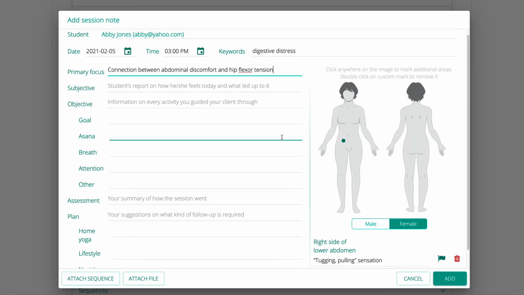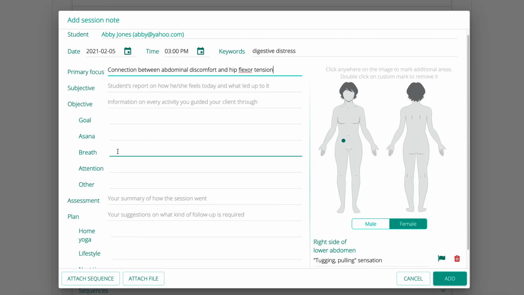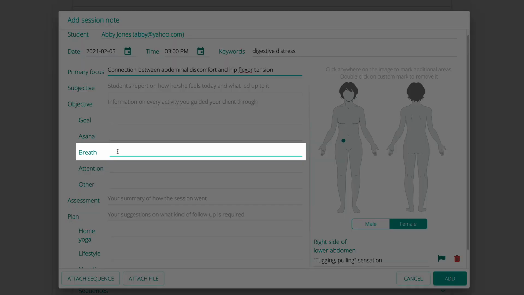Just different categories of poses that you decided to experiment with. Then in the breath section, you would add what kind of breath emphasis you added to the session. It might be something simple, just strictly deepening the breathing, or it might be something specific like directing breathing into the belly, or maybe using the breath to create a sense of spaciousness in the belly. Whatever you choose to do with the breath, you would write it here.